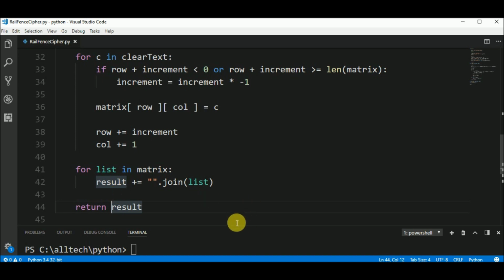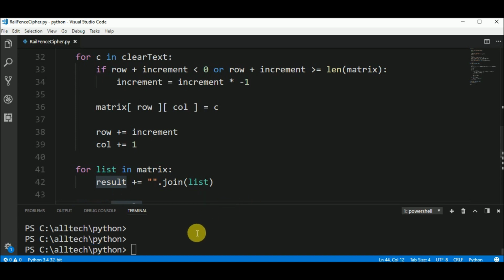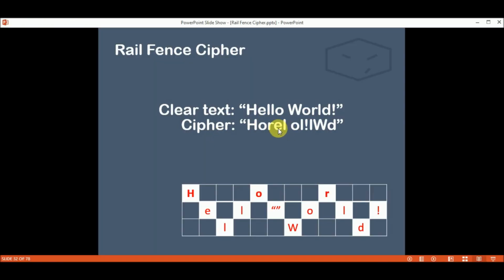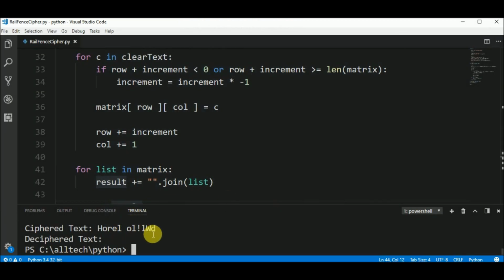So if we run this, the cipher text is, let me see if it is equal. Yes, this is the cipher text. Okay.